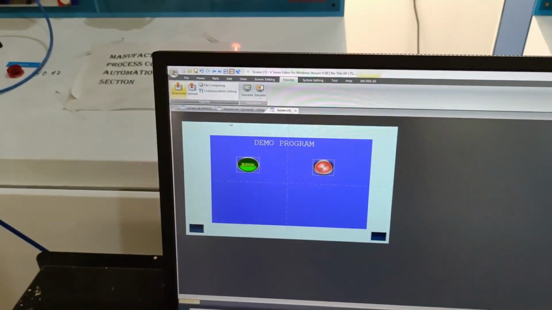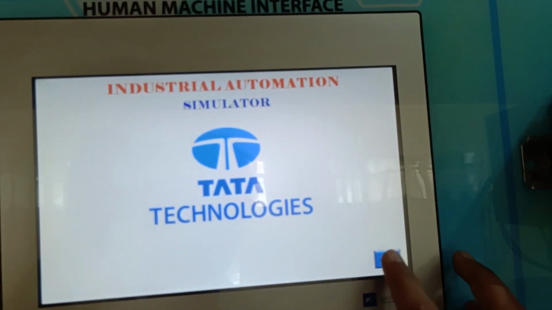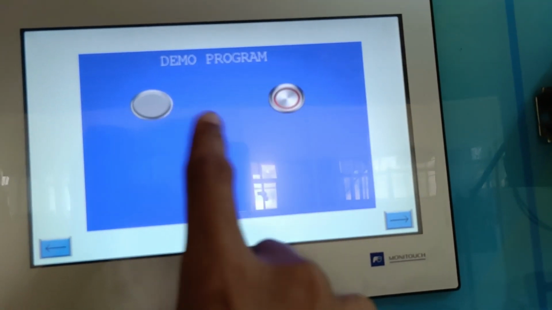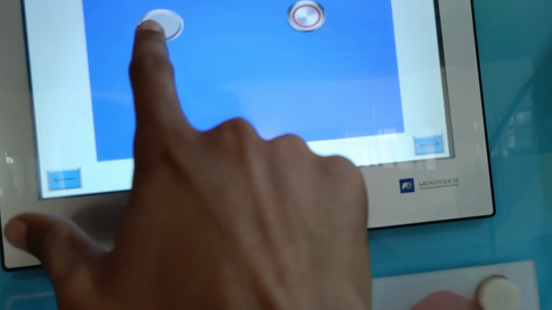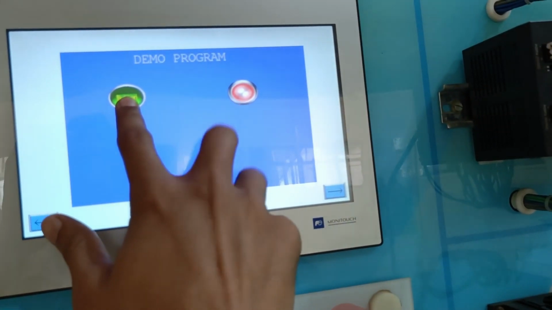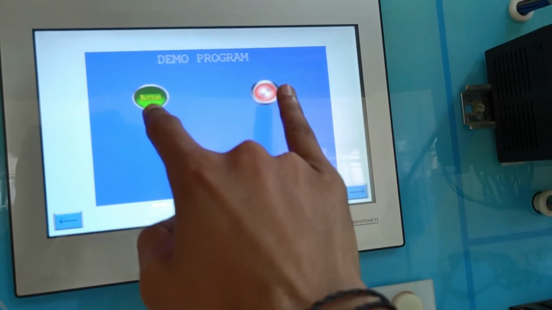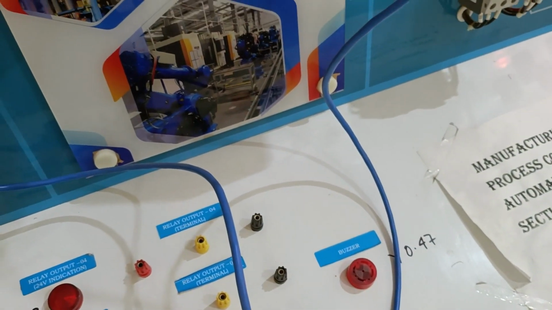Now we will go on the simulator. Just tap here. You can see the interface is ready. So when we click, you can see the color of the button as well as the output both change, and the buzzer starts. Thank you.